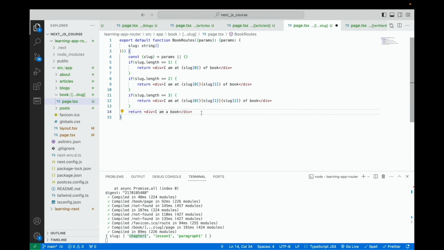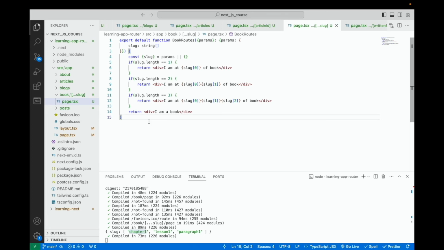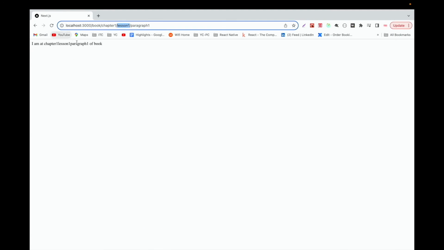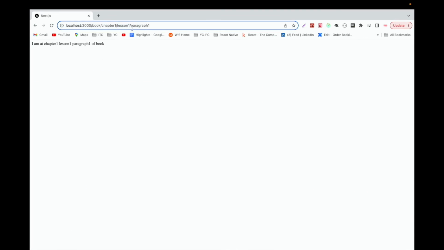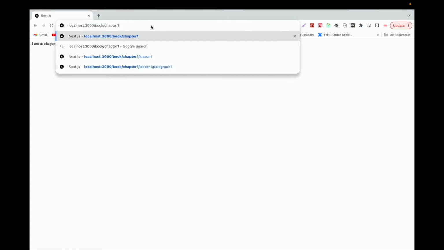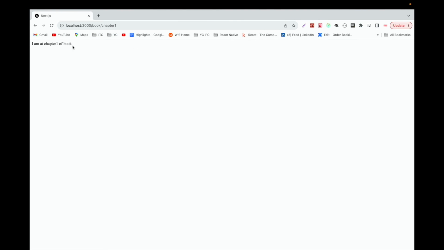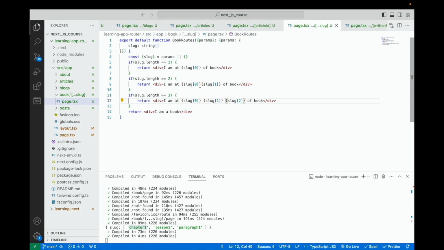Then let's try to access different pages. Let's try to put some spaces around. If you can see, for this page it's chapter 1 lesson 1. I am at chapter 1 lesson 1 paragraph 1 of book. If I remove this and try to access, I am at chapter 1 lesson 1 of book. If I remove this, I am at chapter 1 of book. This is how catch-all segment routes are implemented in Next.js.